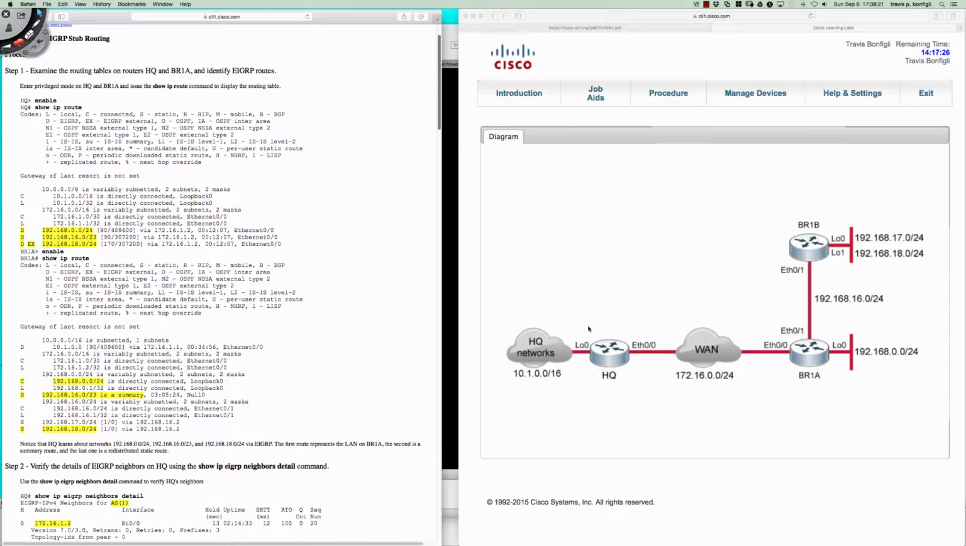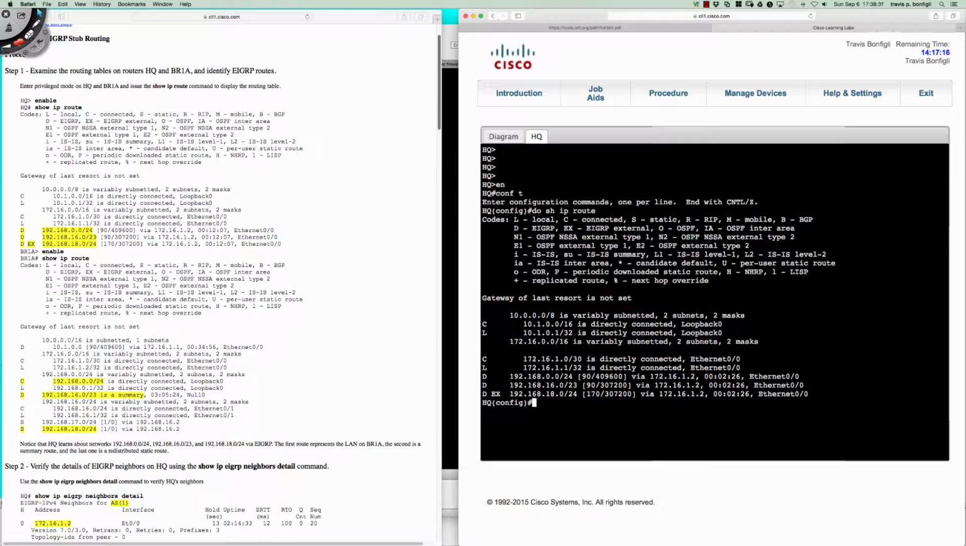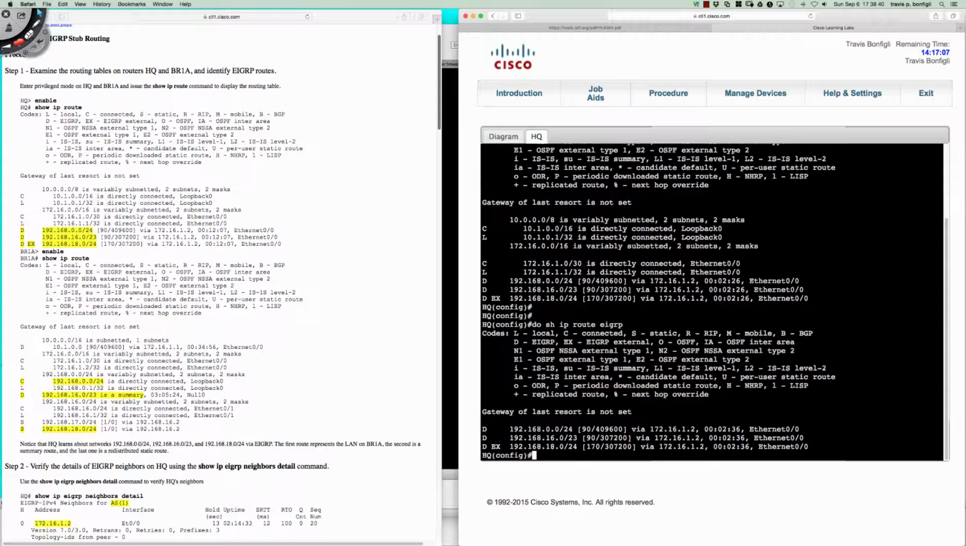It wants us to take a look at the routing tables on the HQ router. So we're going to go from user exec to privilege exec and into global config, and I'll do show ip route. You don't need to be in global config to do this, but at some point we're probably going to need it, so I'll put us there now. If I only wanted to see the EIGRP routes, I would say do show ip route eigrp. What do we see here? We have a /24, a summary which is a /23, and then an EIGRP external route.